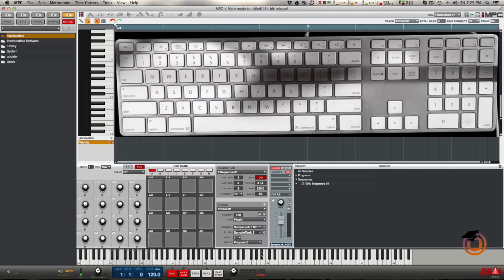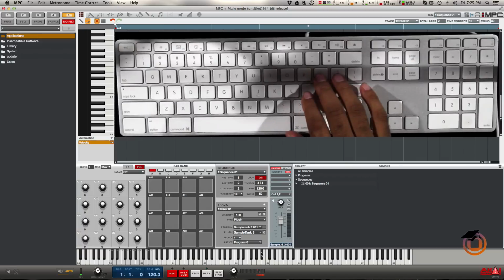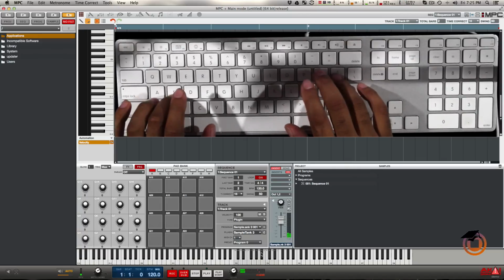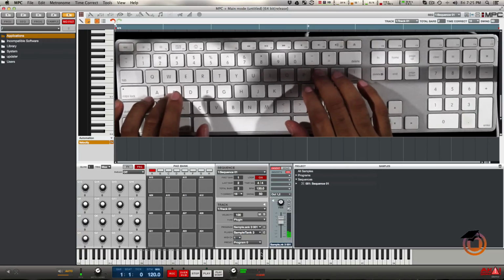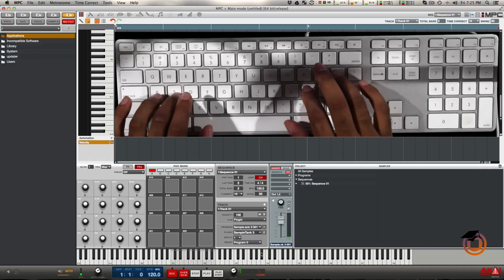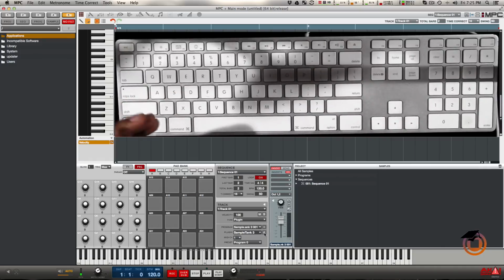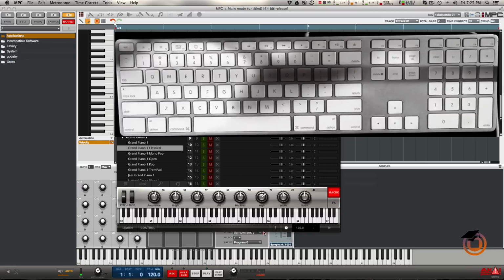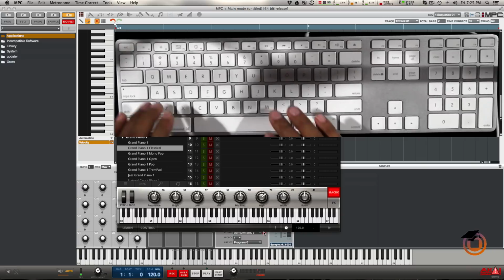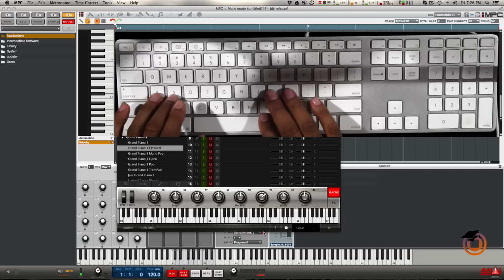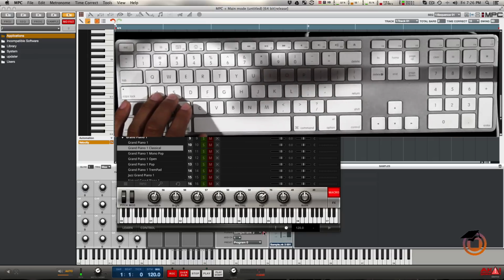So in the MIDI keys mode, there's no pad banks. There's only transpose. And it's going to go as high as the 88 key keyboard or as high as your VST instrument supports for the specific patch.